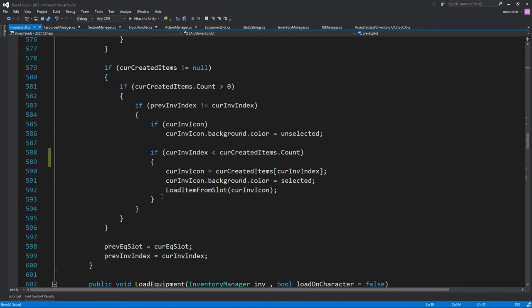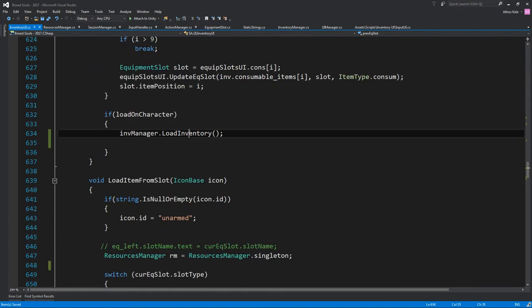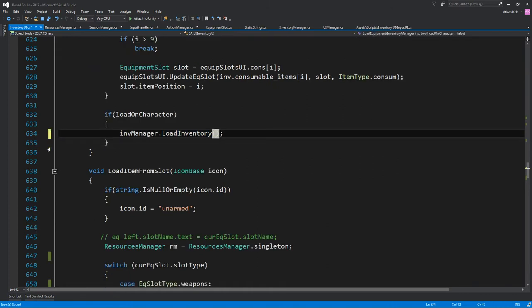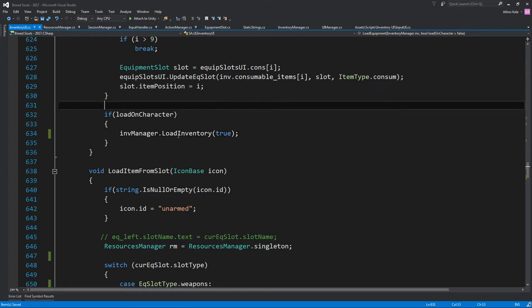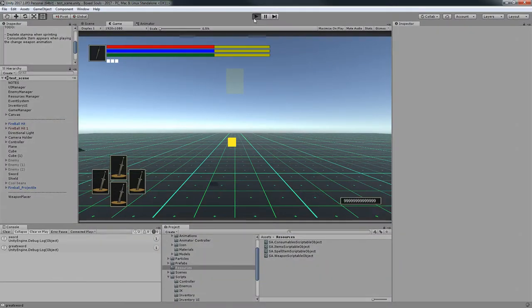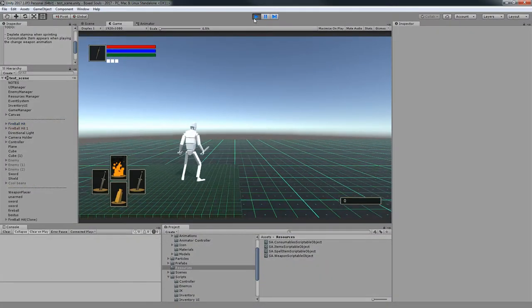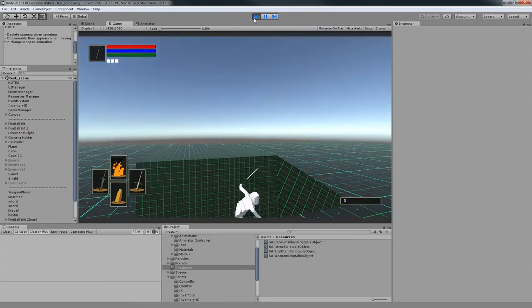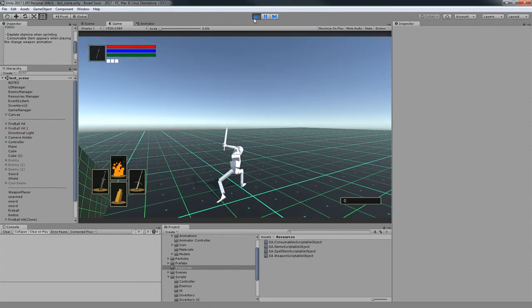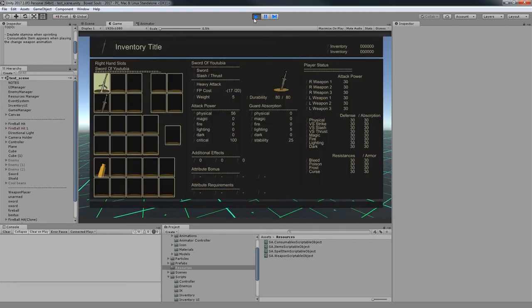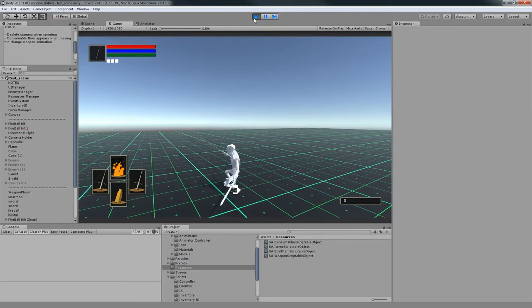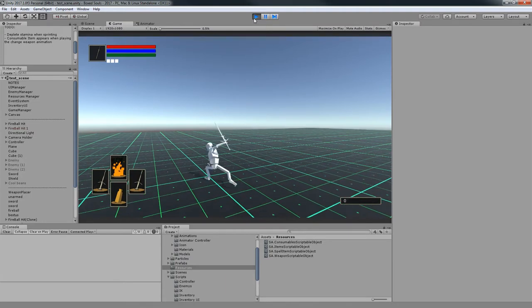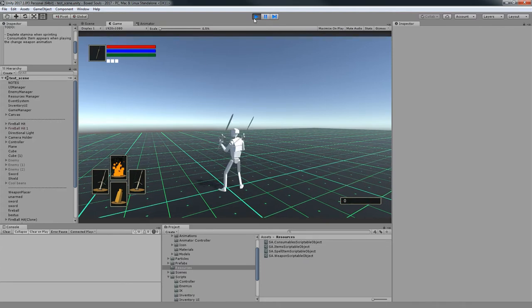It was, let's see, load equipment, load inventory. Pass it through in here on the update actions we just added. Close that, hit play. Change this, and we are here, and it works as it should, as you can see, which is pretty cool. Let's test the other hand as well. Okay, close, and that one works as well. And you can attack. Let's see if everything works.